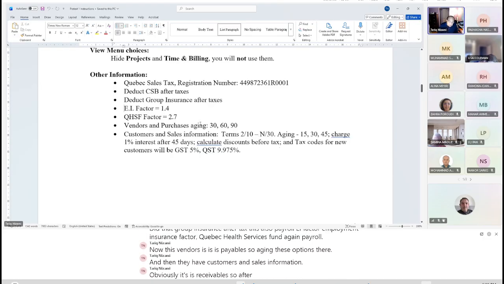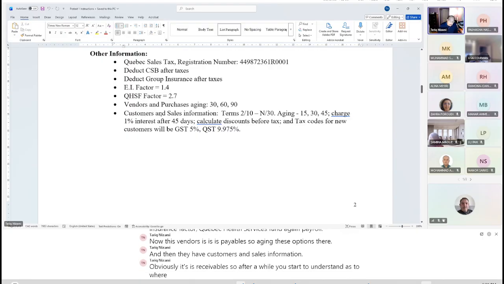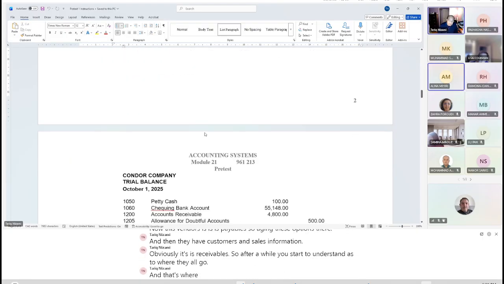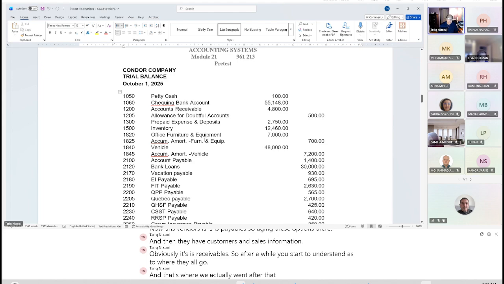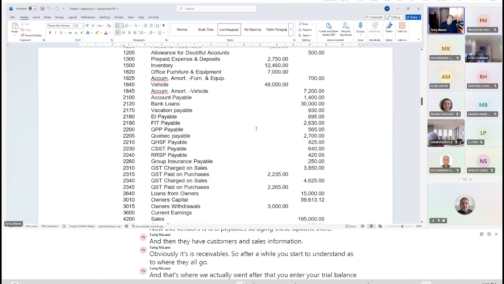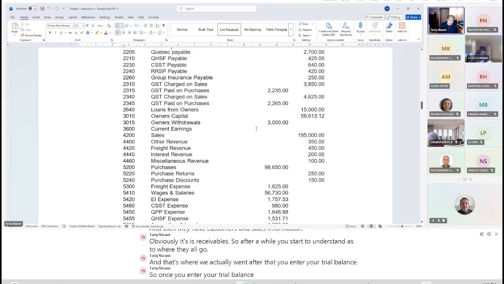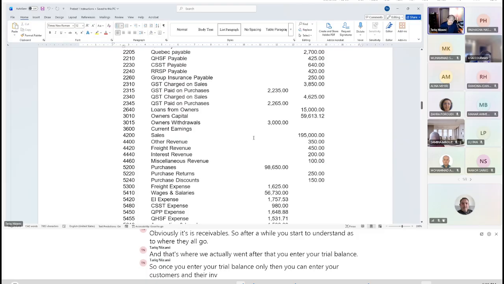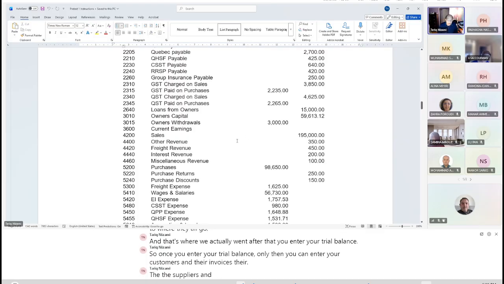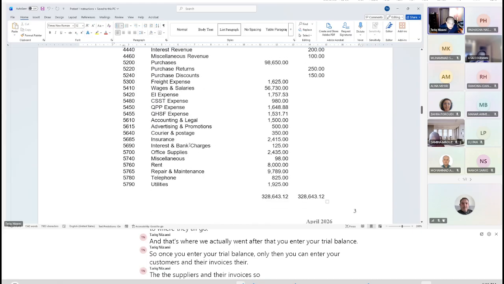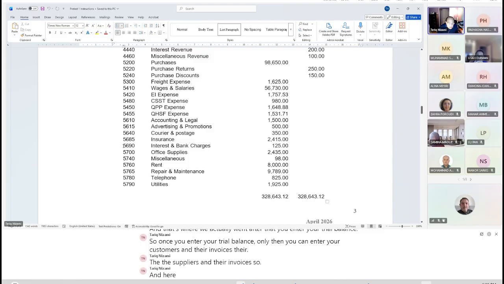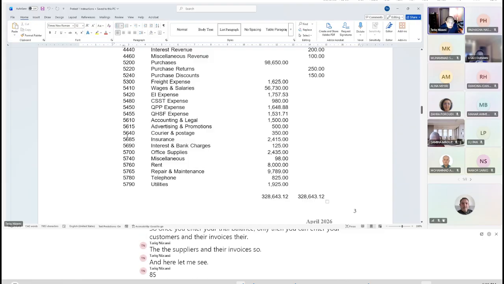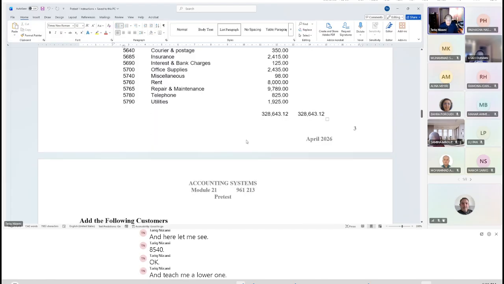So after a while, you start to understand as to where they all go. And that's where we actually went. After that, you enter your trial balance. So once you enter your trial balance, only then you can enter your customers and their invoices, the suppliers and their invoices. So, and here, let me see, 8540. Okay, 80, it should be a lower one, but anyway, we'll leave it for the moment.